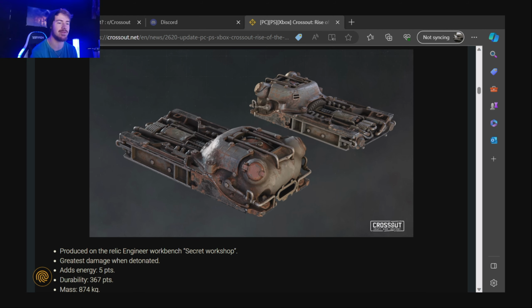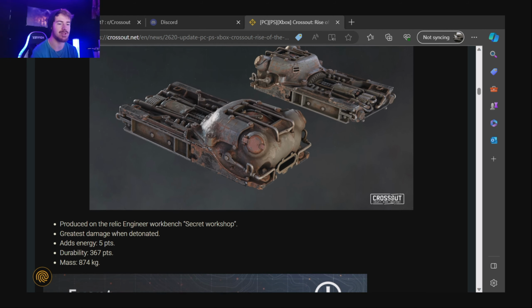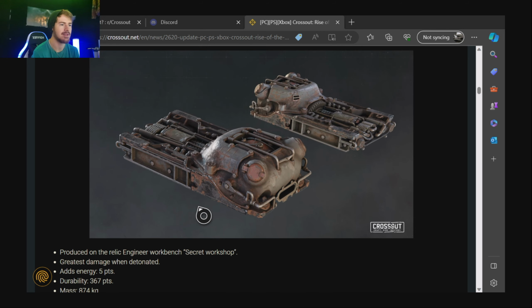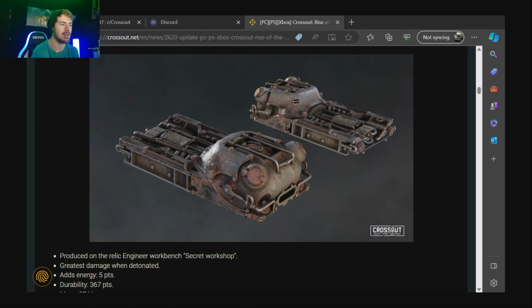And this is the first Relic module, which is crazy. So this is produced on the Relic Engineer Workbench to Secret Workshop. Greatest damage when detonated. Oh yeah, obviously. Adds 5 energy points, has 367 durability. I wonder what size it is. It's pretty small looking.